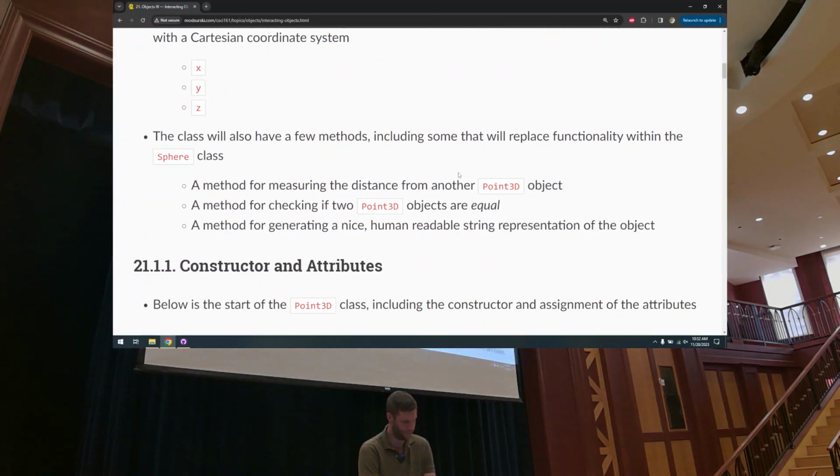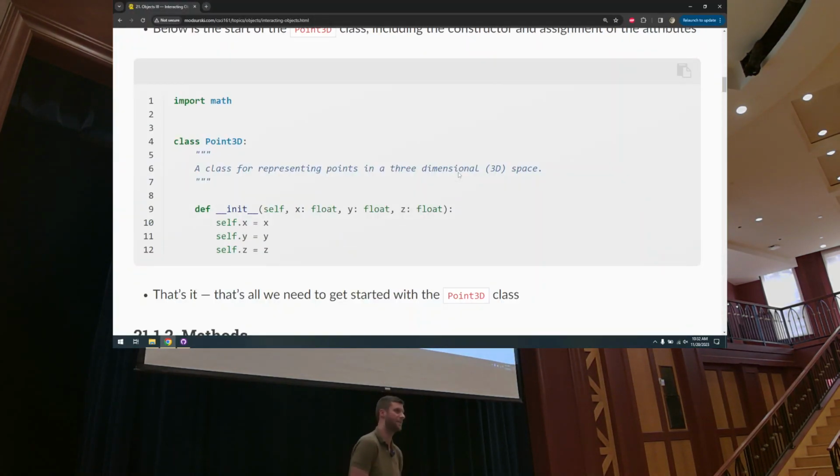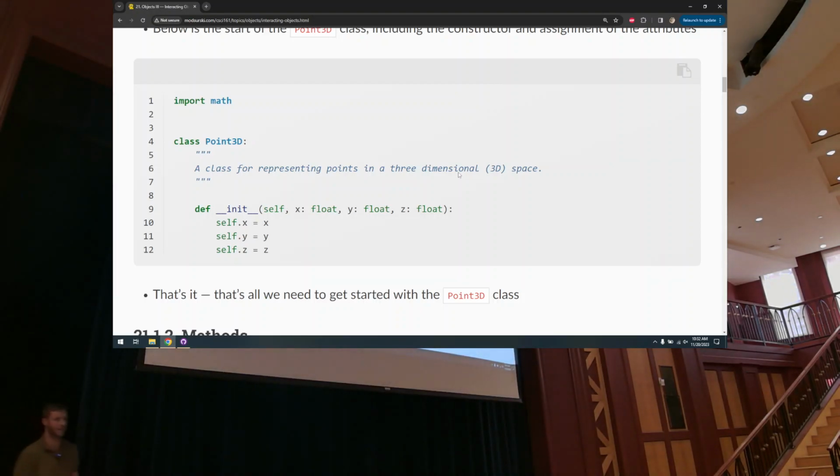All right, so we were making the Point3D class. Does anyone remember if we finished writing that one? So here's the Point3D class. Oh, let me fix the lighting. There, it's a little better.